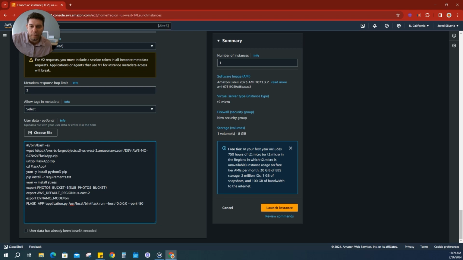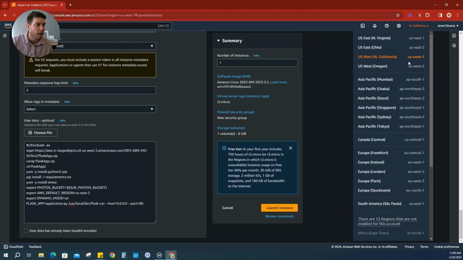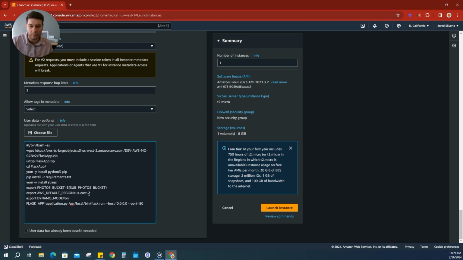This is going to be edited once we actually add in our storage, but basically our storage is going to be held in an S3 bucket, and this is our export command for that. Our default region, we're going to go ahead and change this as we're in the North California region here. So I'm going to make this us-west-1. And then we're going to be using DynamoDB, so we want to have export Dynamo mode on. And then this is the port that we're hosting this on. It's going to be 80. All right, so that all looks good.